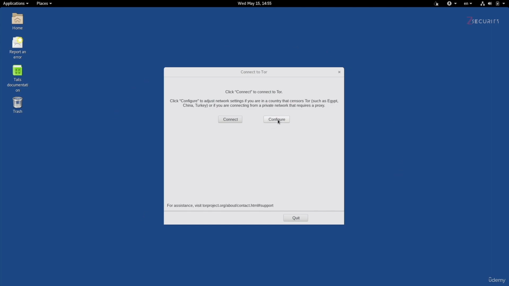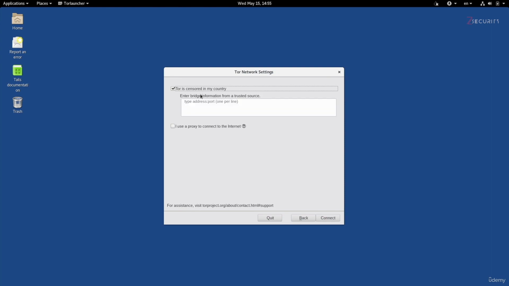So I'm going to click on configure to configure the network settings. And I'm going to check this option in here: Tor is censored in my country. And then I'm going to paste the bridges or the pluggable transports that I have in here. Now, I covered multiple methods on how you can get bridges and pluggable transports using emails or using different domains, so I'm not going to cover that here. If you don't remember how to get them, please go back and revise that lecture in the previous section.